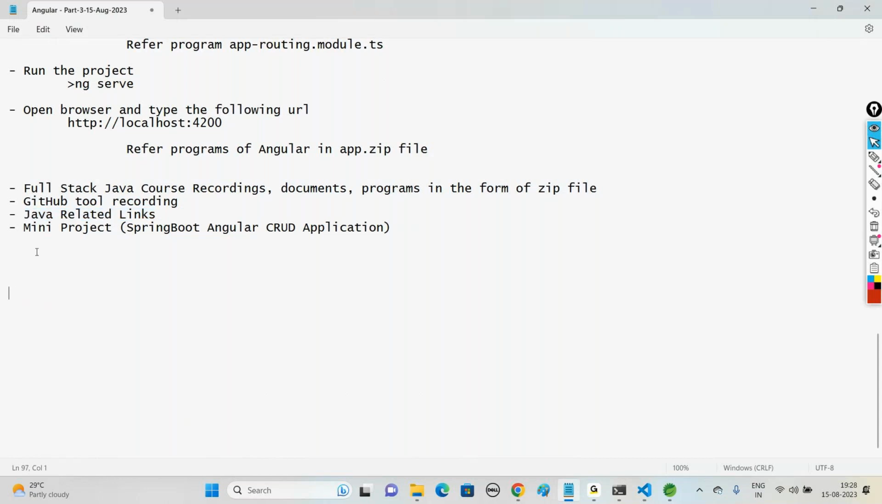Then finally, the mini project. I'll be sharing one document, the Spring Boot Angular CRUD application, a complete CRUD application. The CRUD application is done with Spring Boot, and the front end part is taken care of by Angular. So by using this document, you can manage the application very easily. You can develop it very easily. So these four things are left out from my end. I'll be sending all these files by tomorrow evening. Right. So that's about from my end.